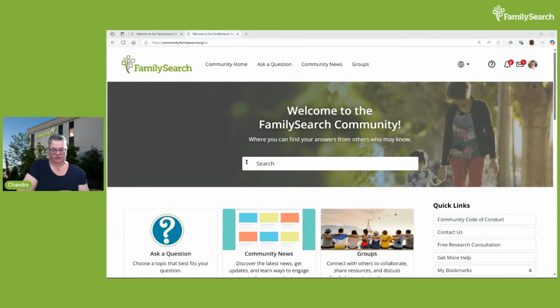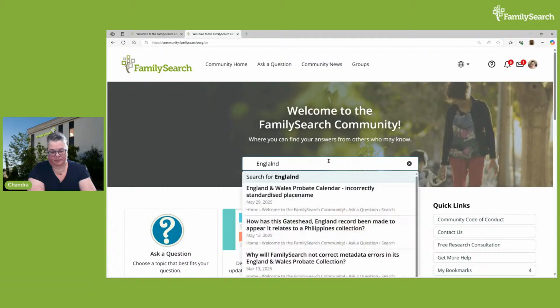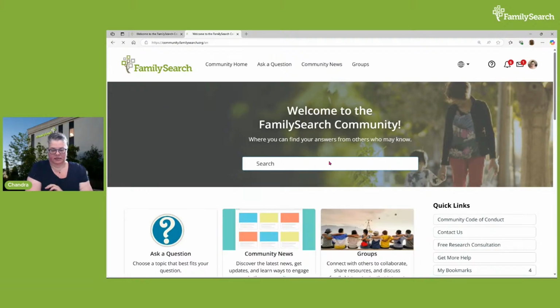All right, here in the middle, you can see the search bar. If you click on here, you can do a keyword search to find information within the community. So we're going to try a search together. I'm going to click in the search bar, and I'm going to type the word England, if I can spell it correctly. There we go, and hit enter.